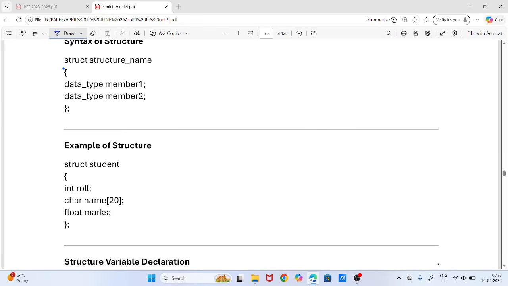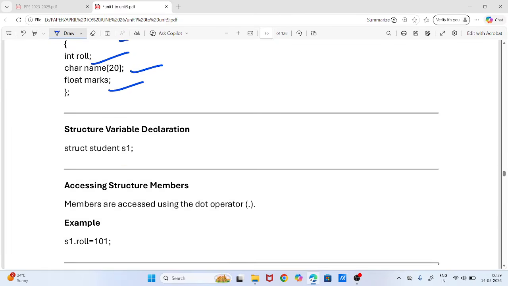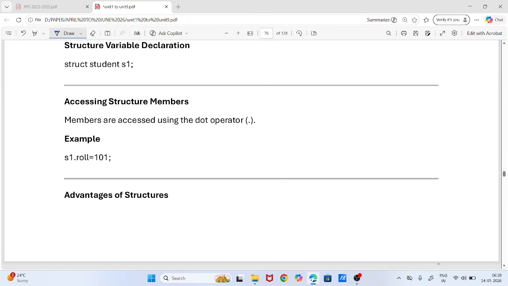Syntax of structure: the struct keyword, the structure name, then in curly braces the data type and member 1, data type and member 2 declarations, and a semicolon after the closing curly brace. Example, student structure: struct student { int rollno; char name[20]; float marks; }; Structure variable declaration: struct student S1. Accessing the structure members: members are accessed using the dot operator, for example S1.roll = 101.